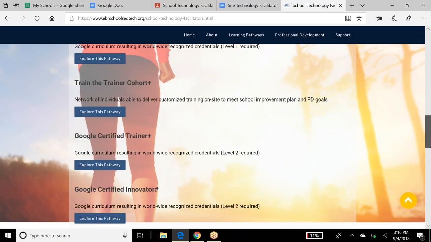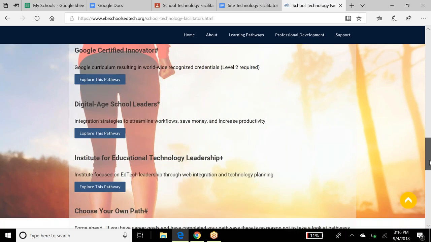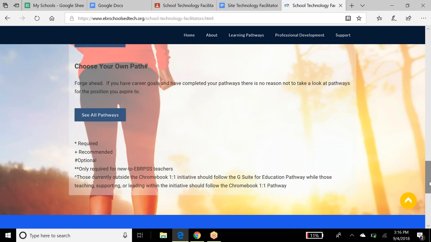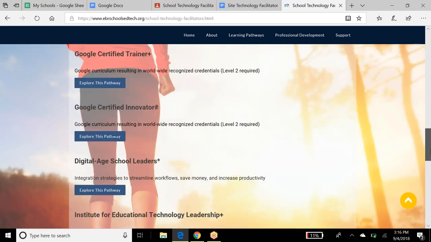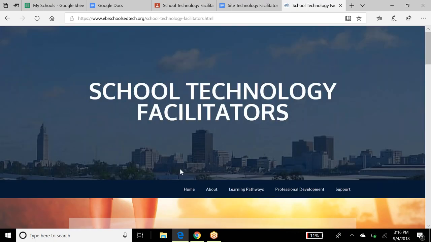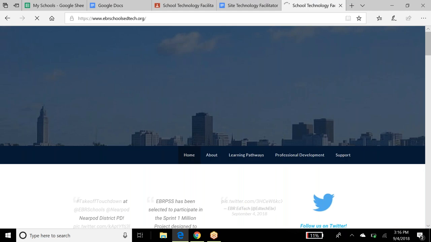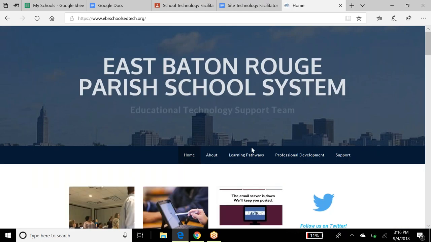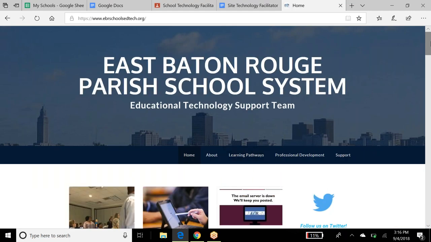Once you're there, you just explore what you think. There's a key at the bottom that says what's required, what's recommended, and what is optional. So once again, we are asking that your staff complete this by the 30th of September. If you have any questions, of course, let our staff know, and we are at your beck and call to help. So thank you. Back to Keisha.